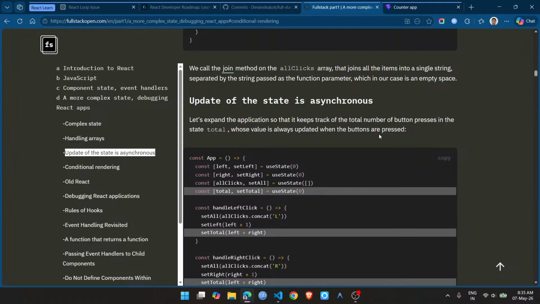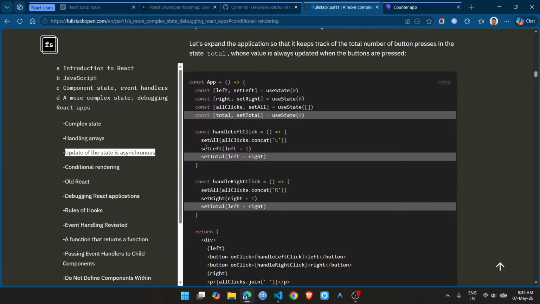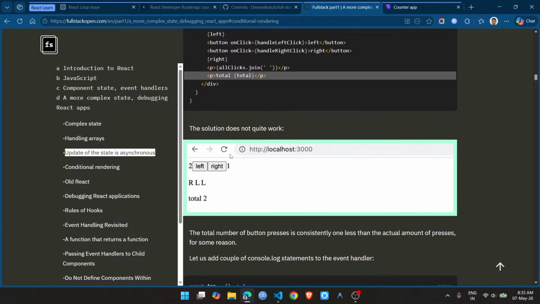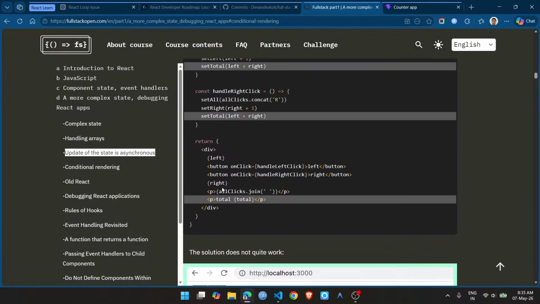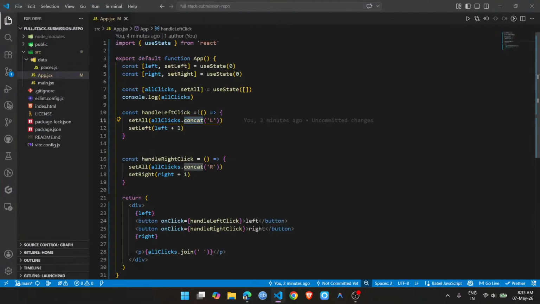Update of the state is asynchronous. Let's expand the application so that it keeps track of the total number of button presses in the state total, whose value is always updated when the buttons are pressed. Okay. That's right. How do we keep the total? Let's see. I click here.